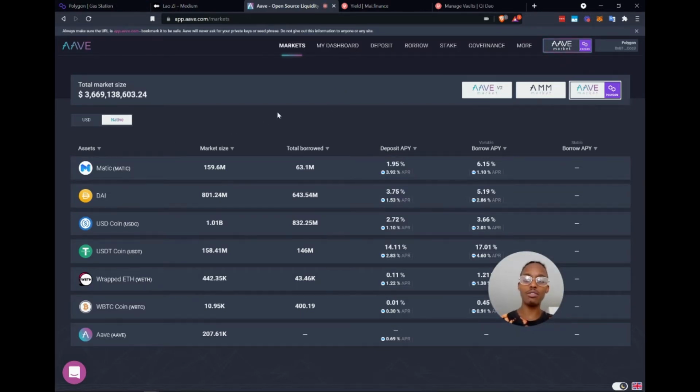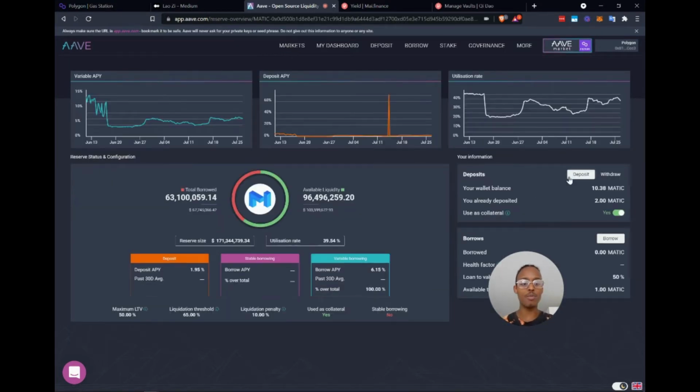So we're going to be using Matic as our example. When you head to the markets and you're checking out the deposit APY, you can also see that they have a borrow APY. The borrow APY is usually higher than the deposit APY, and this is how Aave makes their money, of course. Now, you may not want to have any interest on your borrowing, which you can actually do using Qidao. So the first thing you need to do is deposit some Matic on Aave. You click that and then you press deposit.